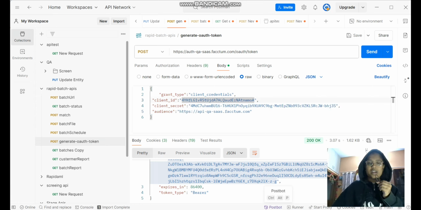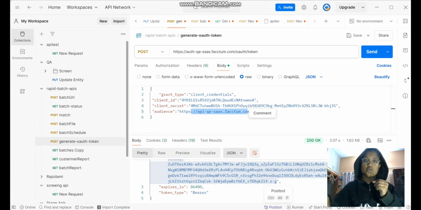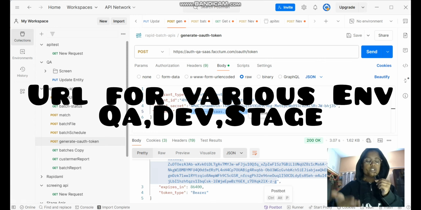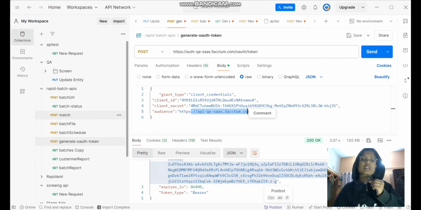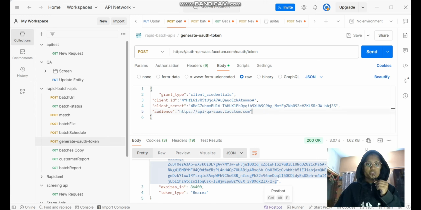So, what I'll be doing is copy pasting this client ID and secret here, and I'm going to be mentioning this audience. Audience is nothing but the URL, whether you want to access the QA environment or the dev environment or the stage environment, we can mention it here. Accordingly, it will give us the token here. So this is the audience URL which I'll be giving here. So what I'm going to do is hit and get the token.